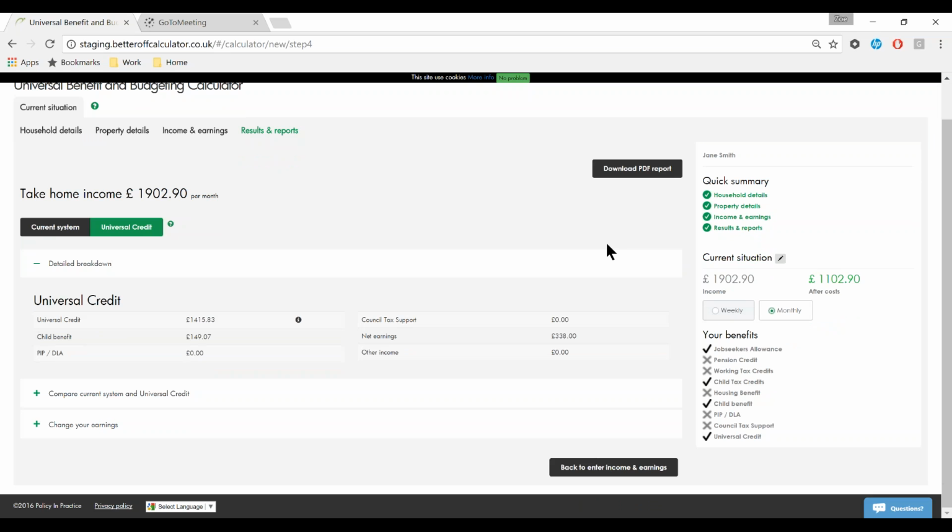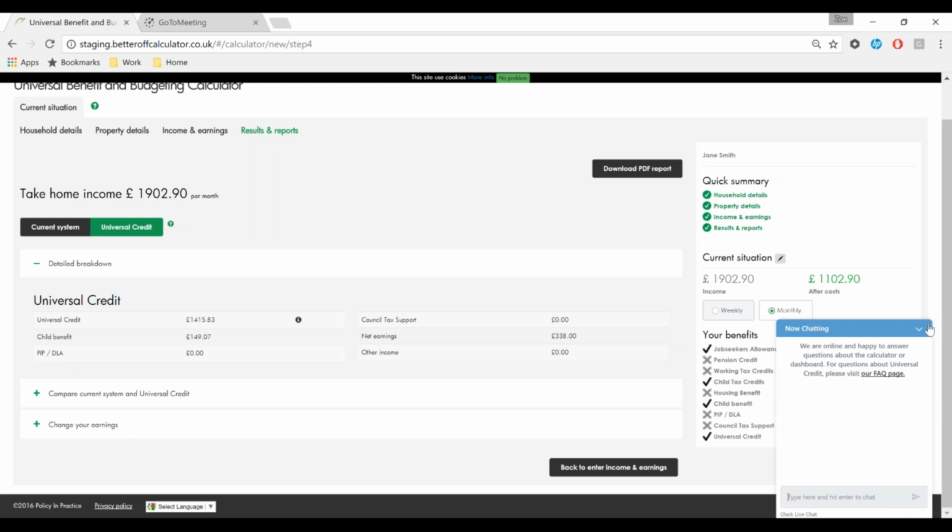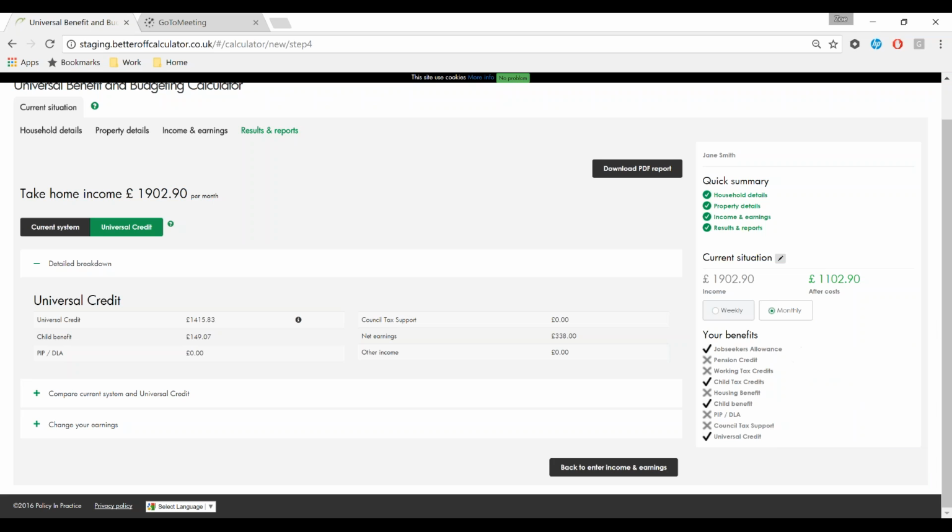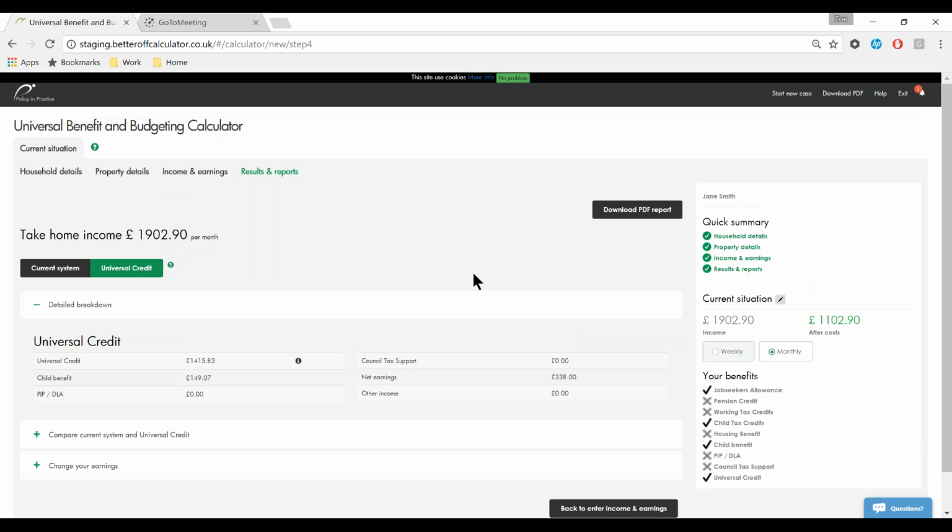I hope you enjoy using the calculator and find it useful. If you have any questions as you're using it, there's a little help function down the bottom. And you can type in your question and we'll try and answer it. Thank you.